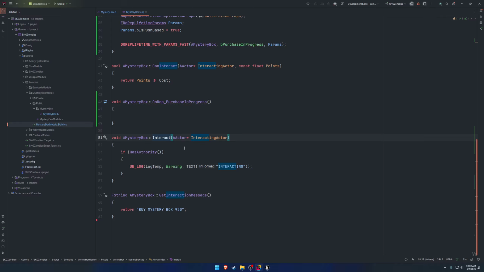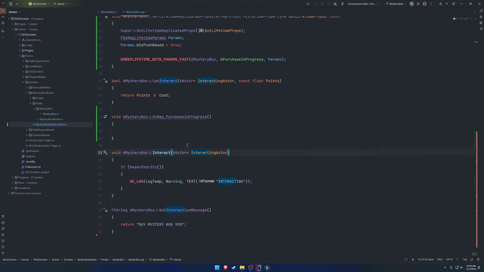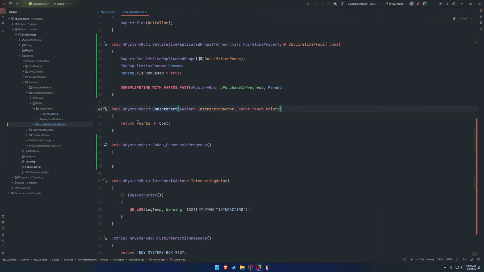So now that we have that, once we go through and do our interaction, the condition I want to have be different is for the interaction. So on CanInteract, if we do not have a purchase in progress and our points is greater than or equal to the cost of the interaction, then I want to be able to perform said interaction.